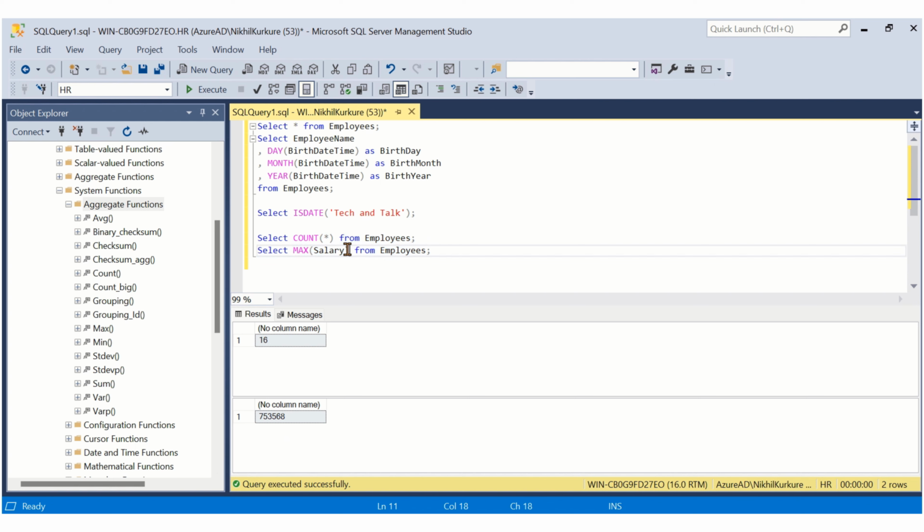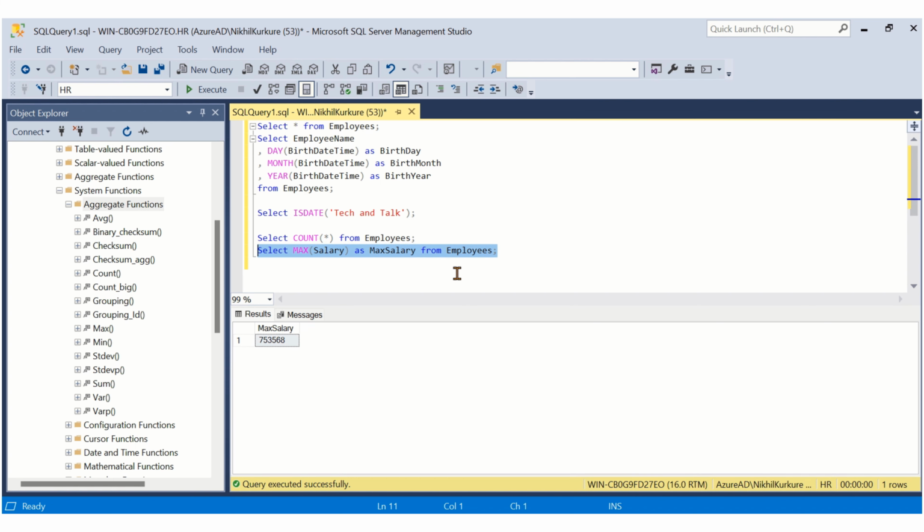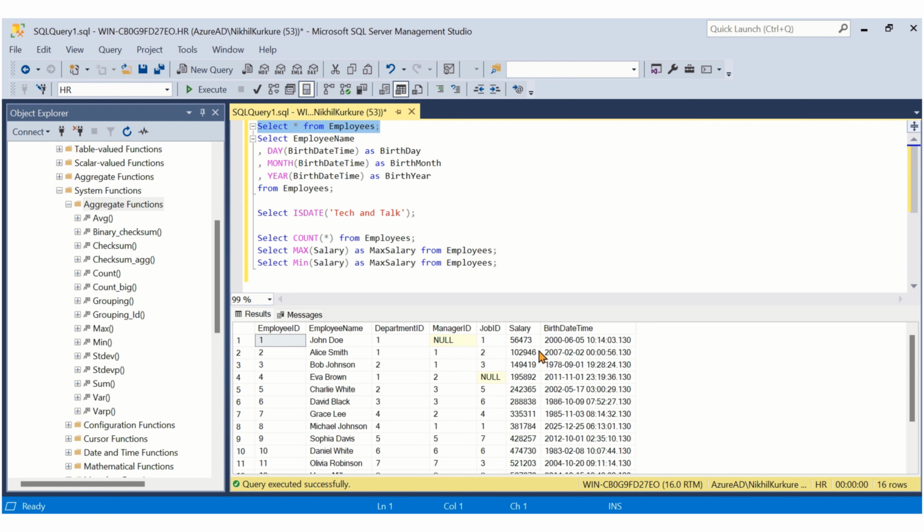This is my max salary. Similarly, you can get the minimum salary. This is my minimum salary. See here, if I go to this table, 56,473 is the first salary, which is the minimum salary. All are in lakhs, so this is 56,000, the minimum salary.